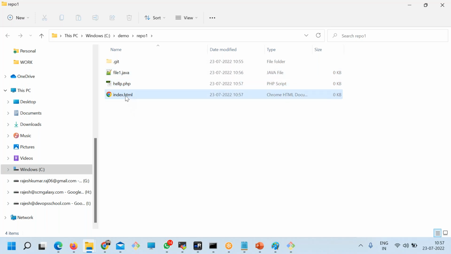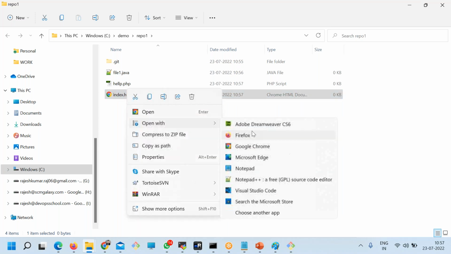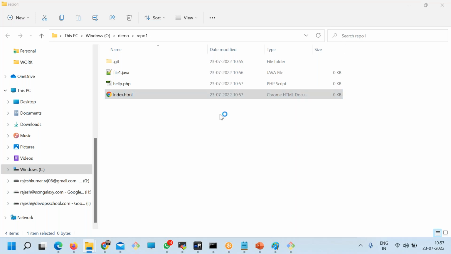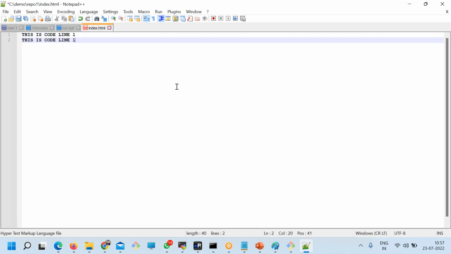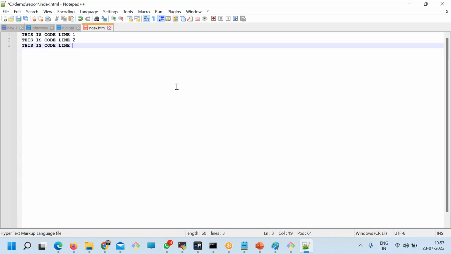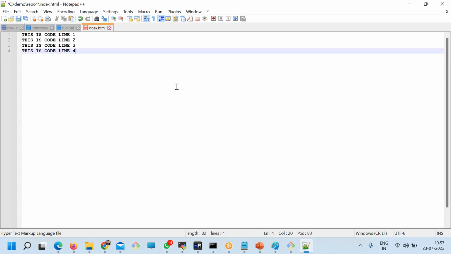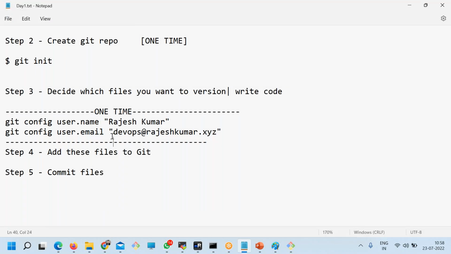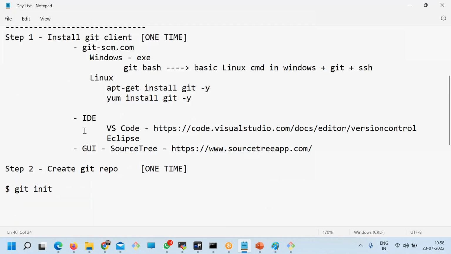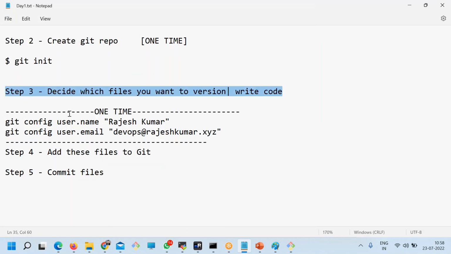Now I will go inside one of the files, let's open the HTML file. This is one of the code files, and here I will write some code. This is code line one, two, three, four. Remember, four lines of code I have added. The other two files are empty, but this one has four lines of code. Whatever files you want to version, you keep writing them. You will do this on a daily basis. Are you understanding, all of you?